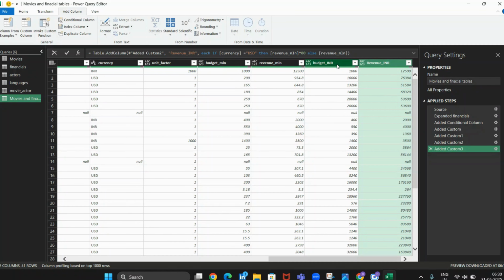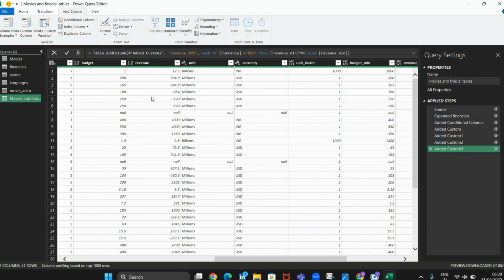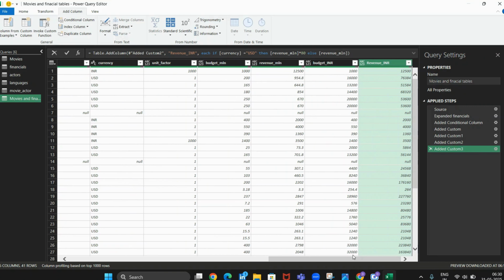So we have converted budget into Indian currency, as well as revenue into Indian currency. Now let me show you how to convert everything, budget and revenue, into USD currency as well. This is all about converting dollars to INR for budget and revenue. Now I'm going to convert the budget and revenue columns into USD itself. I don't want to convert to INR. Let me do that as well.